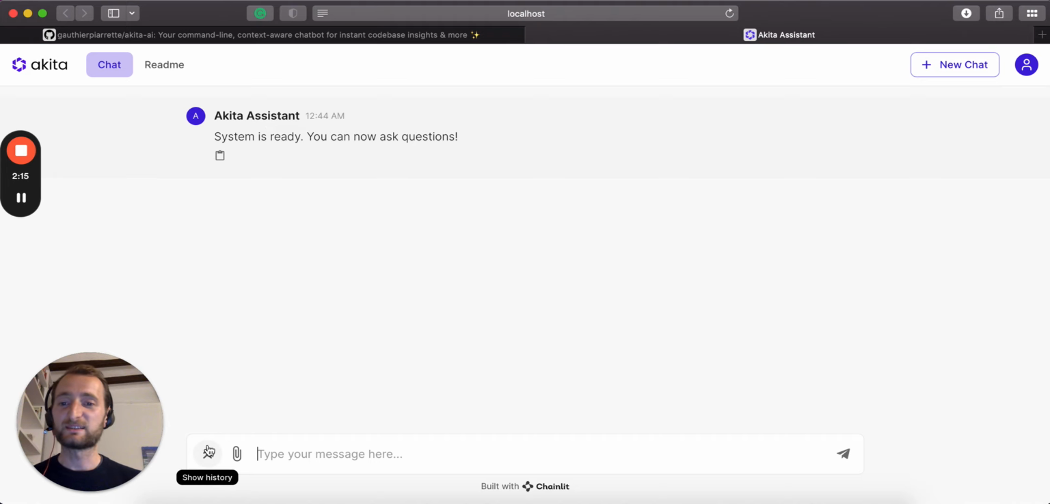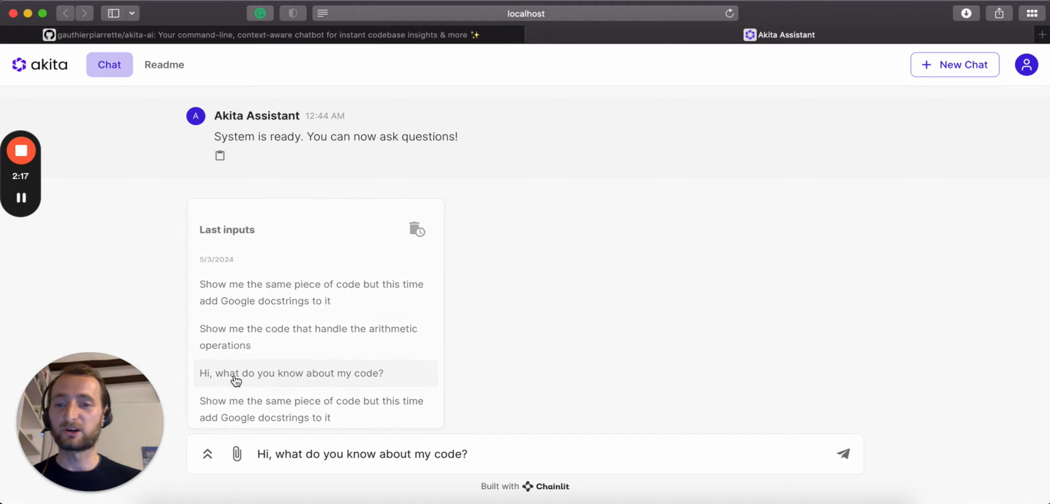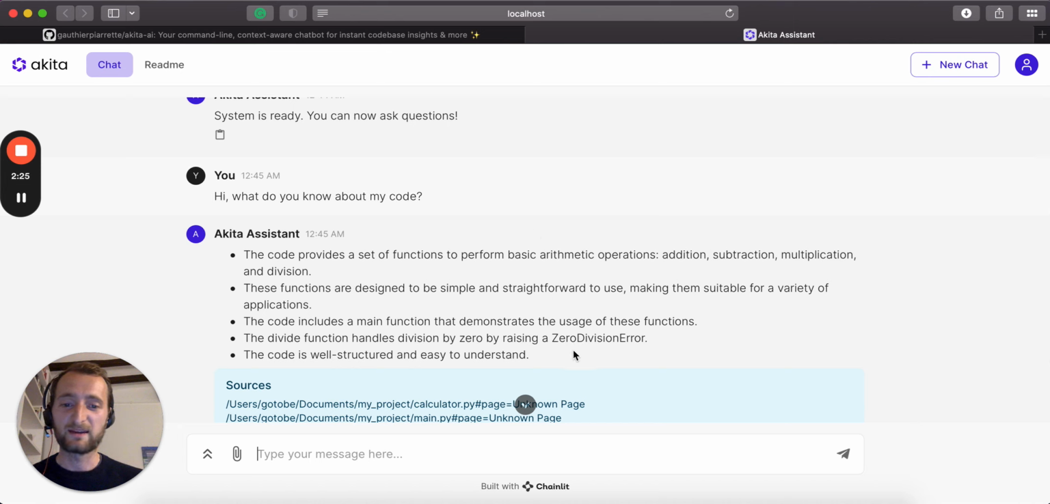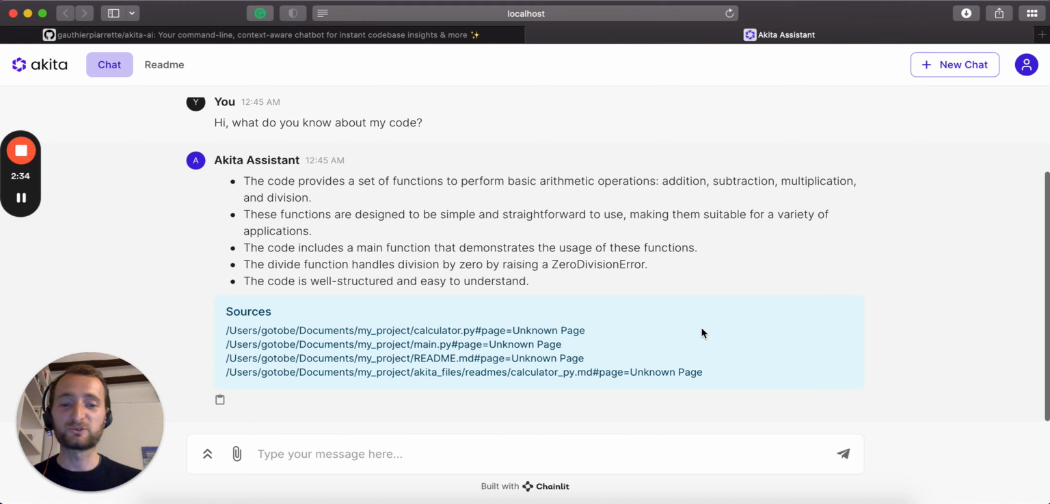In this case, let's see what Akita Assistant knows about our code. If I ask it, what does it know about my code? We have a simple summary of what this is doing, with bullet points about each point that these functions are doing. And also here below, you can see all the sources that it used to extract this information. In this case, we don't have many files, but when we have a bigger and more complex project, it will only select the sources that are actually useful to answer the query from the user.